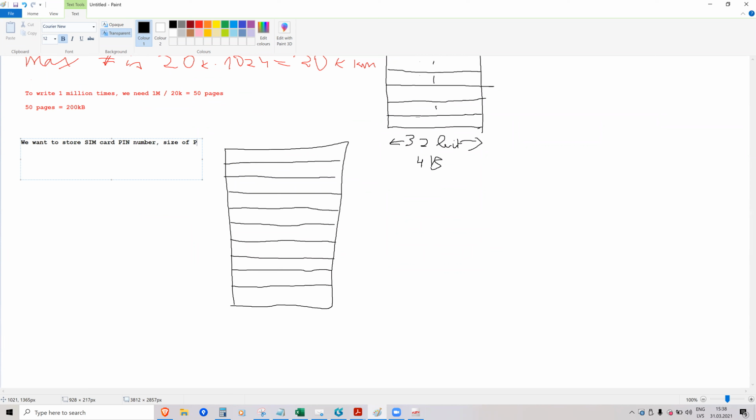Okay, size of PIN is up to 12 bytes. So we just select exactly 12 bytes.